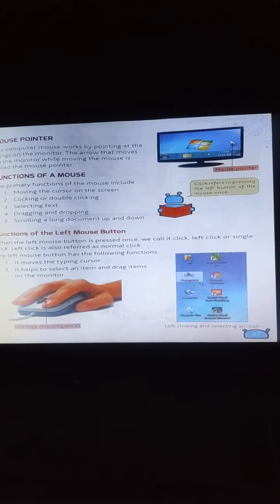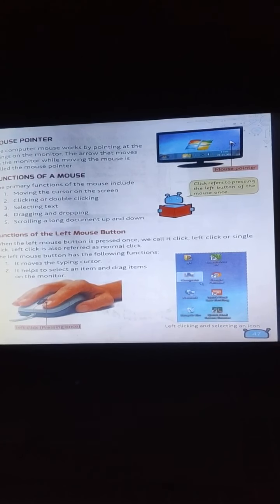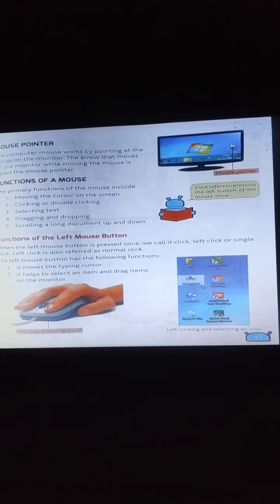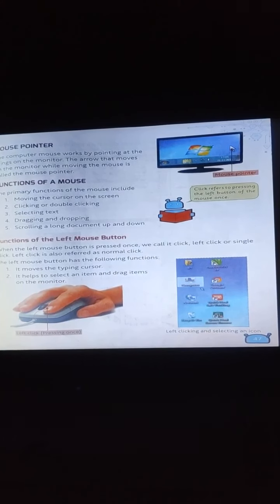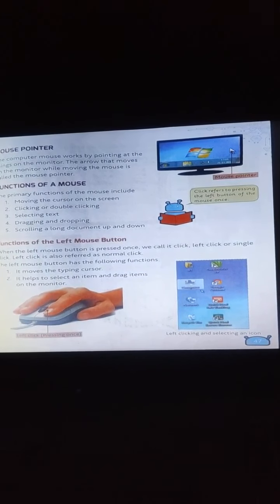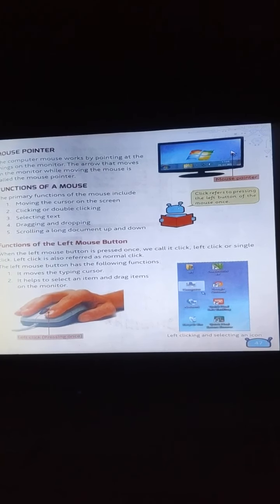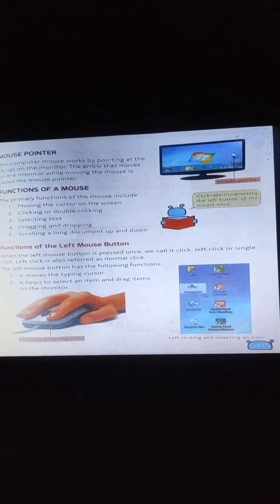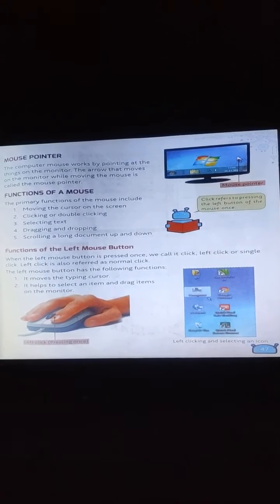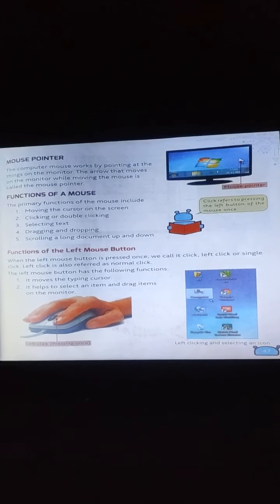Children, come to the next page. The first point is the mouse pointer. You have noticed one arrow is present on the monitor while you are working on the computer. The arrow that moves on the monitor while moving the mouse is called the mouse pointer. By using this mouse pointer, we can point at things on the monitor.